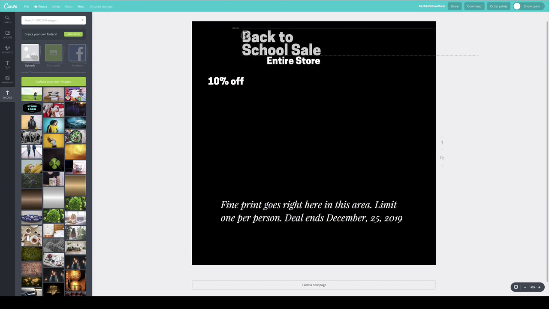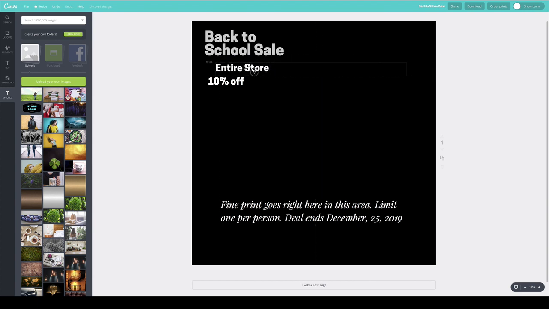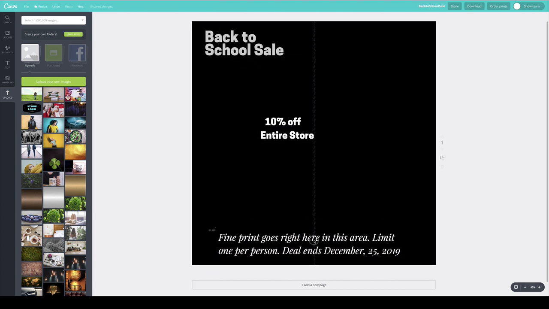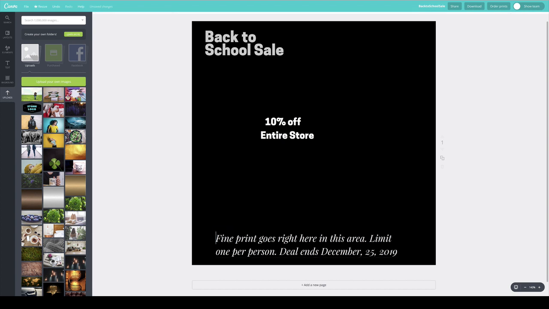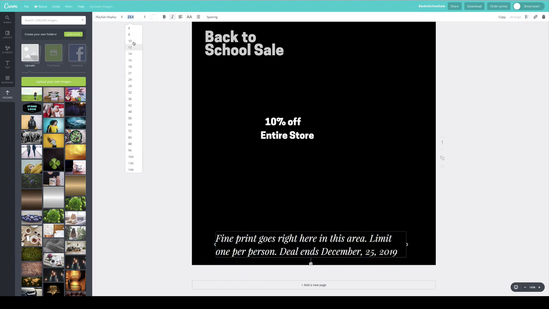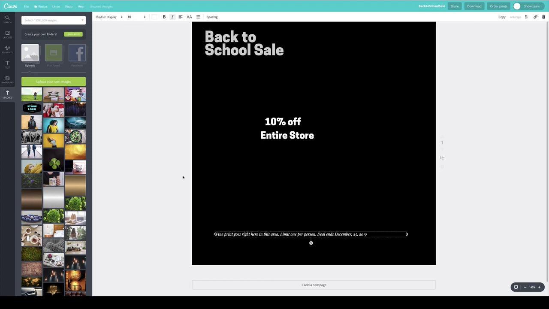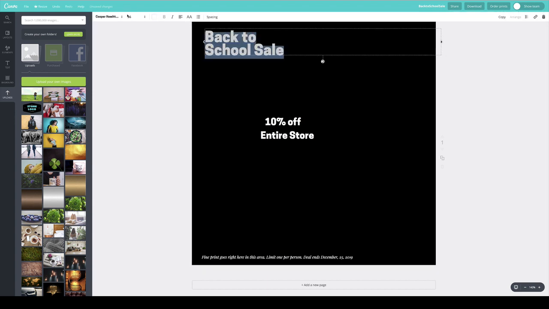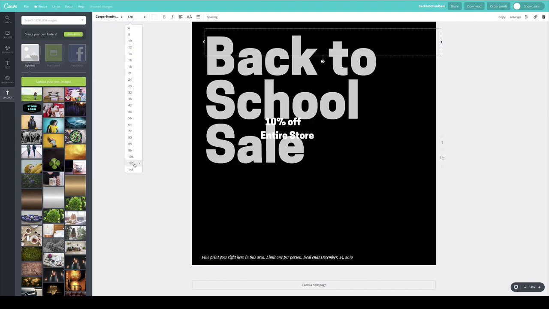We can go ahead and start stacking things. Our headline will obviously be on the top, and we're going to have our promotion, probably 10% off first, and we're going to shift that toward the middle, and our fine print will probably be way down at the bottom. I'm going to make this smaller because fine print just needs to be legible. I'm going to slide that down at the bottom. And let's make this headline much, much bigger. Let's increase the font size quite a bit.